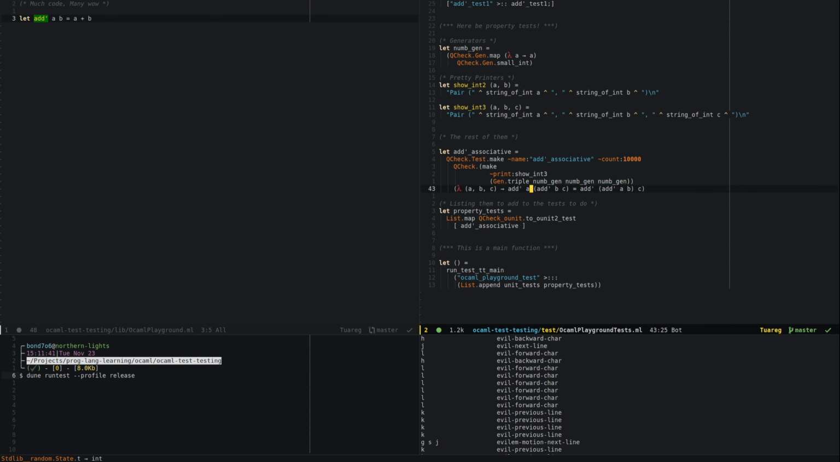So for instance, this triple gets passed into this function here, this lambda here. So A, B, and C, where A is the first numgen, B is the second numgen, C is the third numgen. And here we write some test. We want it to be an expression of type Boolean.